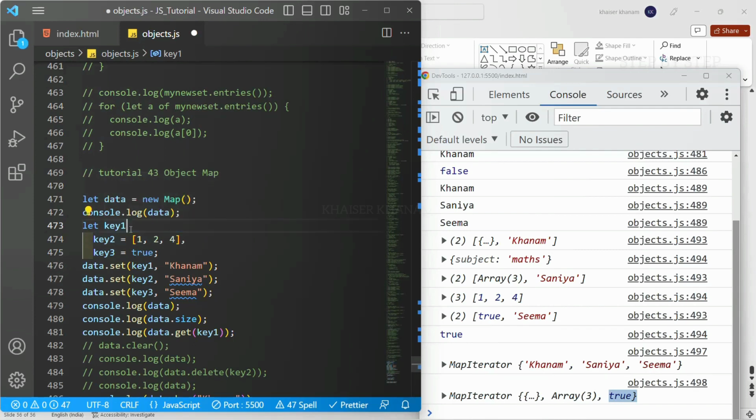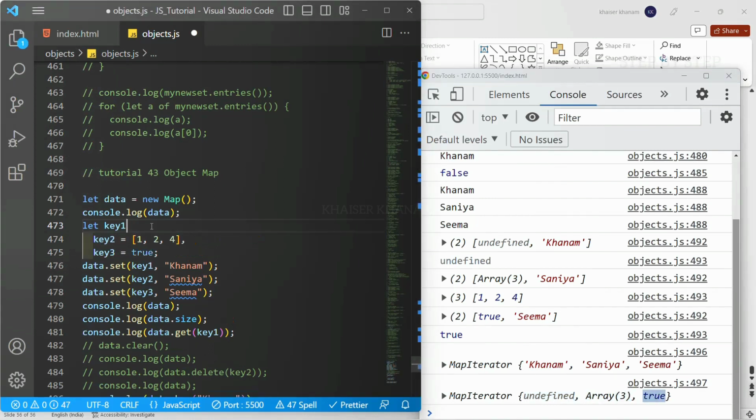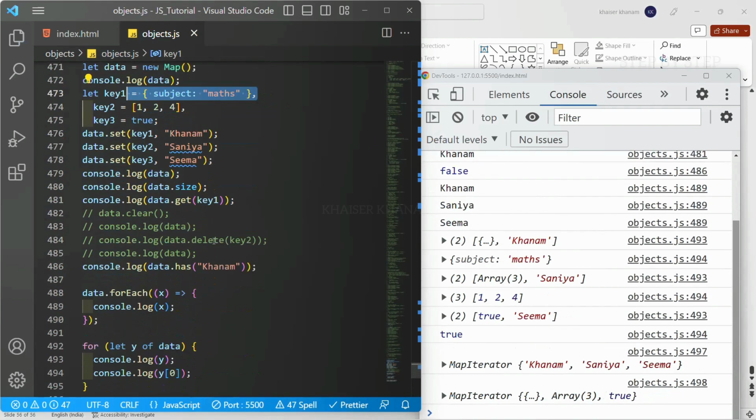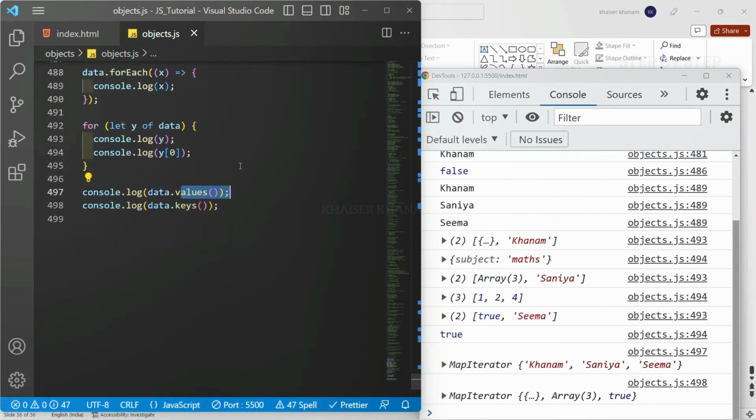Now if I just don't give any values here, I will save this. So first one I will be getting undefined. Second is array, and third is true. So we should always give some values here. Values will be returning values and keys will be returning the keys.